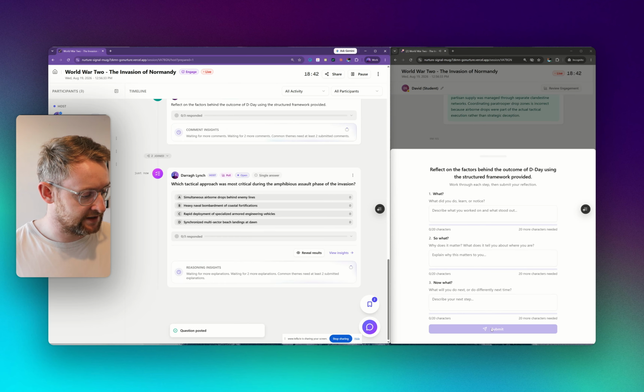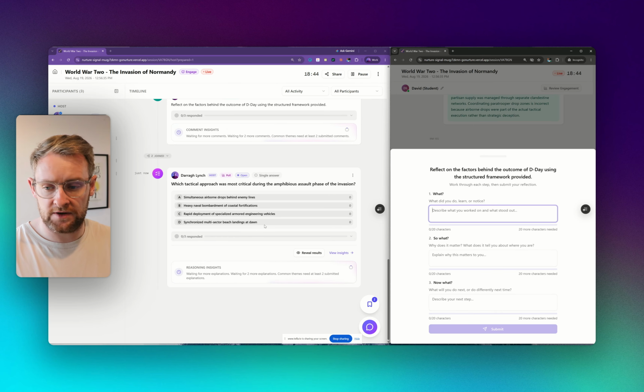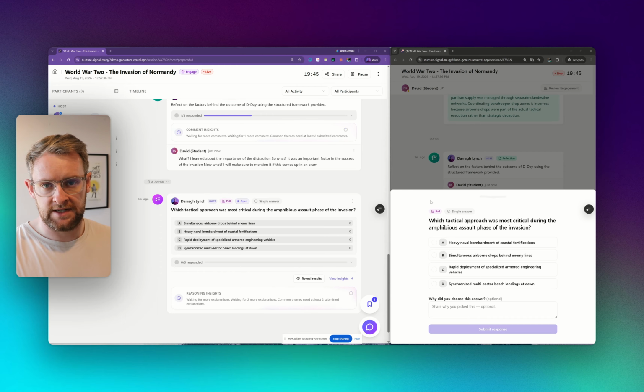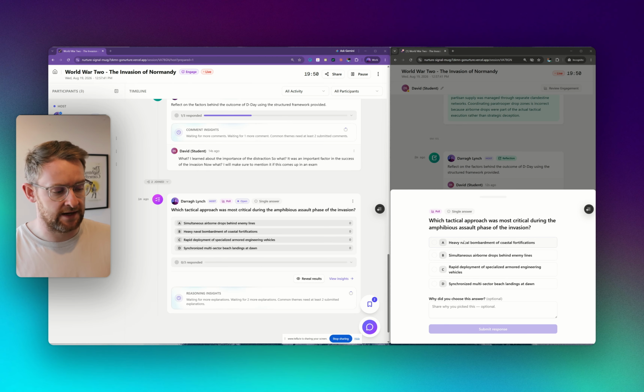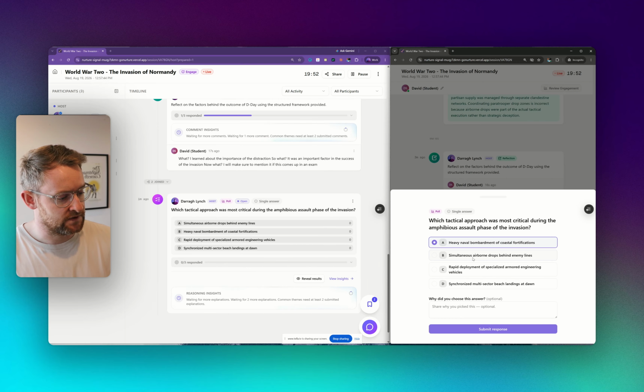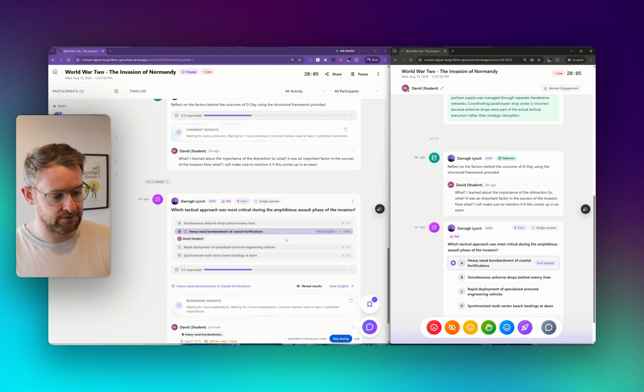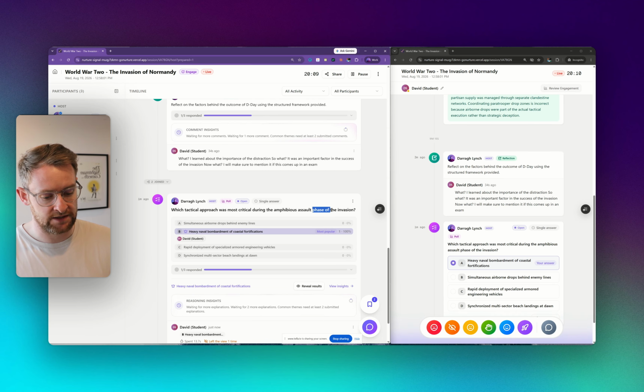And you can see in this case, they still need to complete this reflection first. And once a student has completed the previous check-in that was released to them, they would be able to get the next one. So this poll here. So in this case, I think heavy naval bombardment of coastal fortifications. Now this is only a poll, so adding an explanation is optional, and there isn't a correct answer here. It's just polling my students on what they thought was most critical during this phase of the invasion.